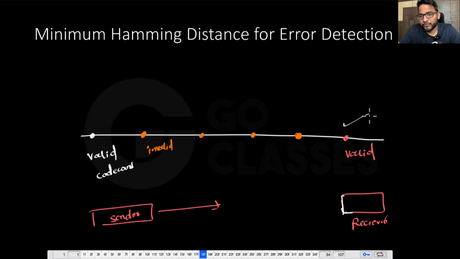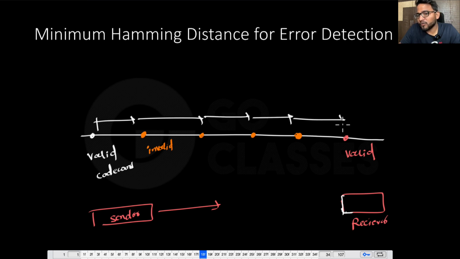But if you receive this, although you sent this one, you will not be able to say there is an error, because you don't know whether this valid one or this valid one was sent. So basically, if the error is of 1 bit, 2 bit, 3 bit, 4 bit, then you can say there is an error. But if the error is of 5 bits, then you will not be able to identify that there is an error.